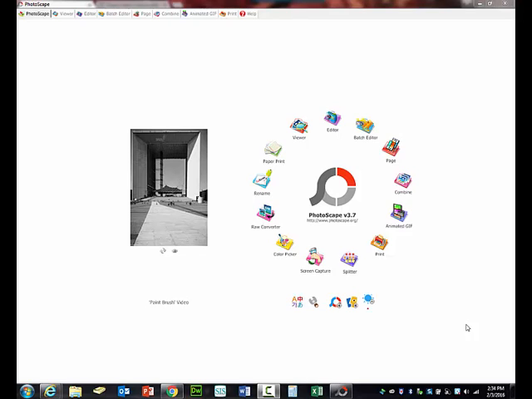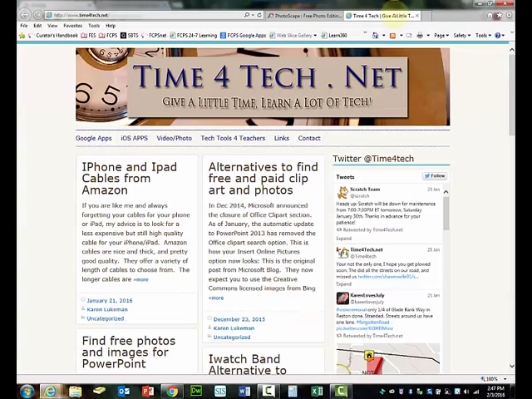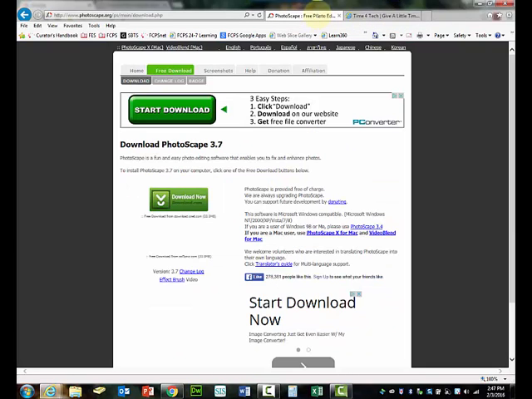Today we're going to talk about a great little free program called PhotoScape. To get this free program, just use Google and ask for PhotoScape, or check out timefortech.net and we'll have a link for getting PhotoScape.